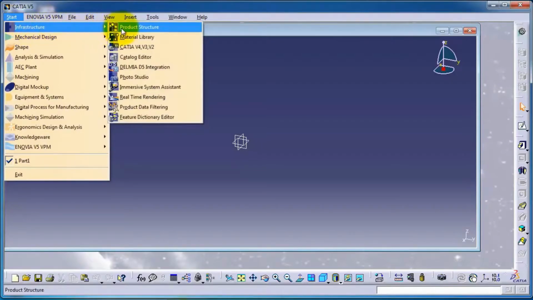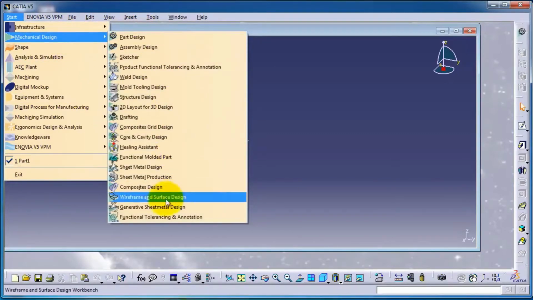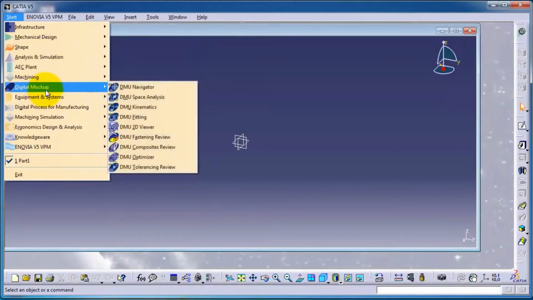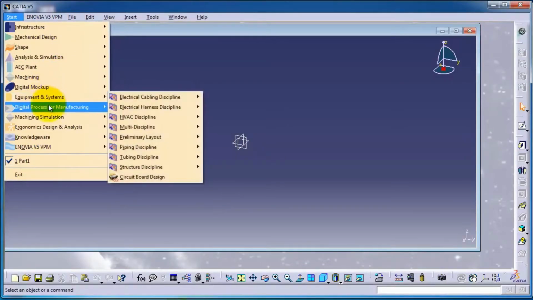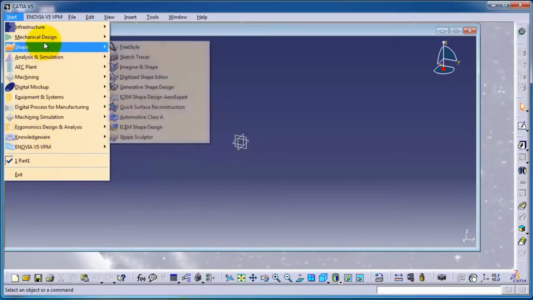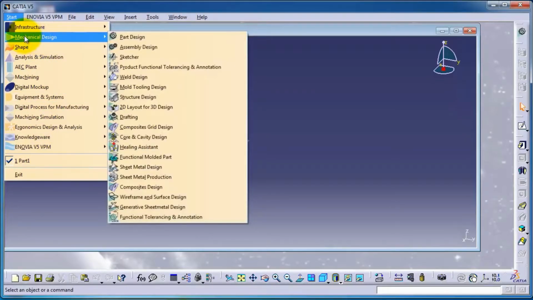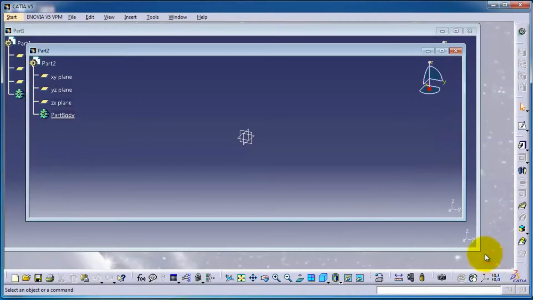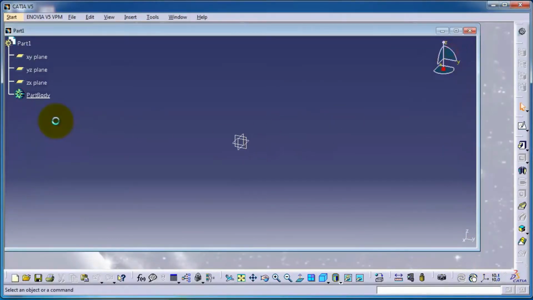And another thing I'm going to show is the workbenches, which are unique for Catia. We have the infrastructure. It contains a lot of workbenches to work with, mechanical design and shape analysis, digital mock-up, and a lot of workbenches. For example, the most used one for the beginners and who are new to Catia is in the mechanical design, part design, and here it asks you to create a new part. I'm going to make OK, just close that one.